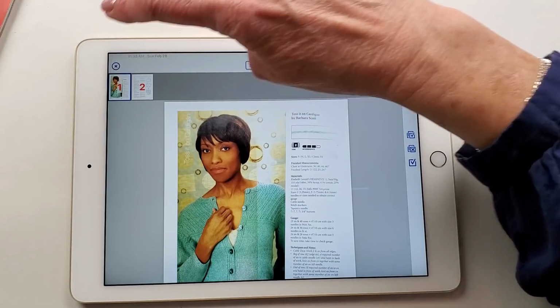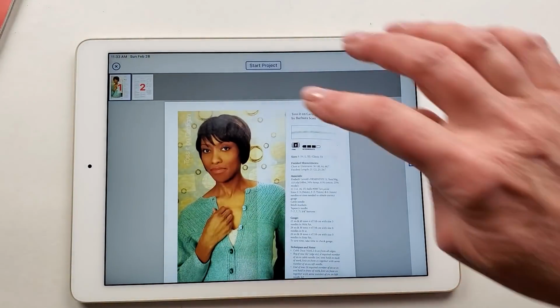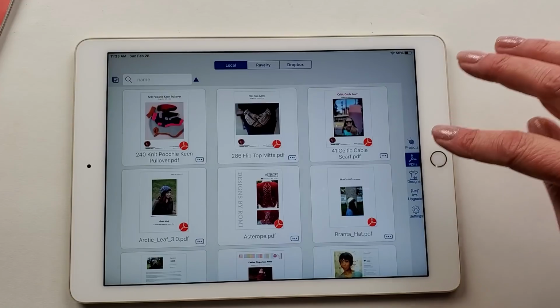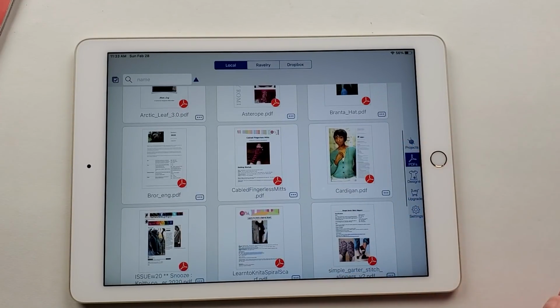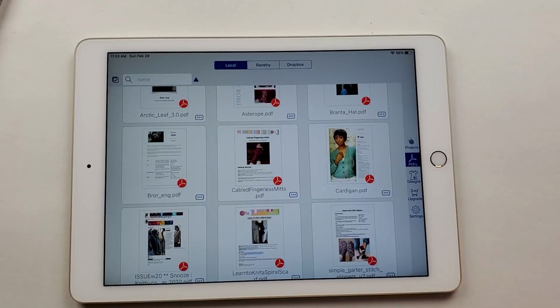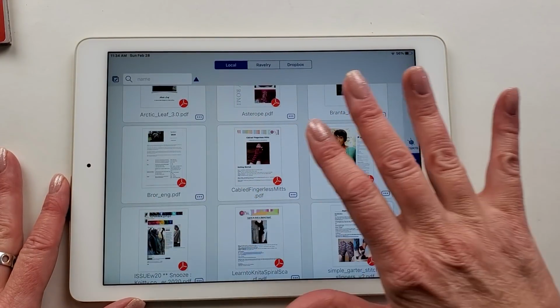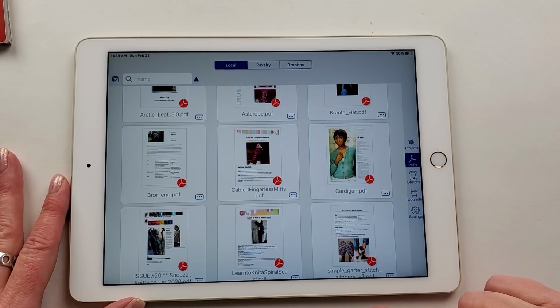Something else I want to show you is, this is the pattern I just scanned in PDF. It named it for me. It picked out some of the text, and I think it's called something like, it's something cardigan. I lost the page, but it picked up the word cardigan and it actually named it for me too. I know it's not a big deal, but I thought that was really cool that it was so smart. Okay. That is the end of getting your patterns into knitCompanion.